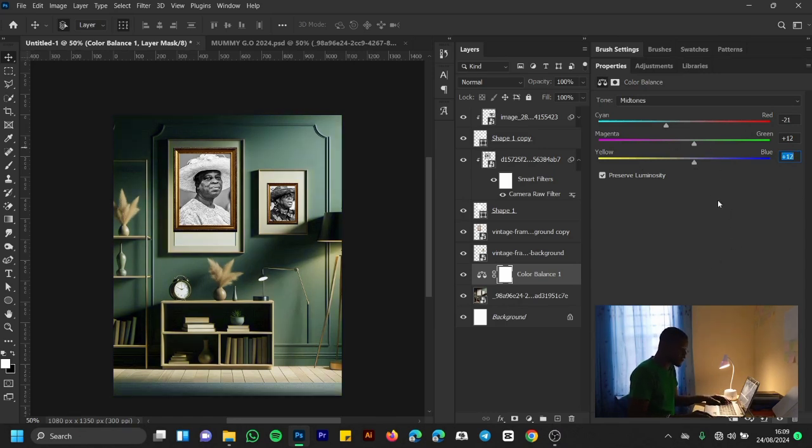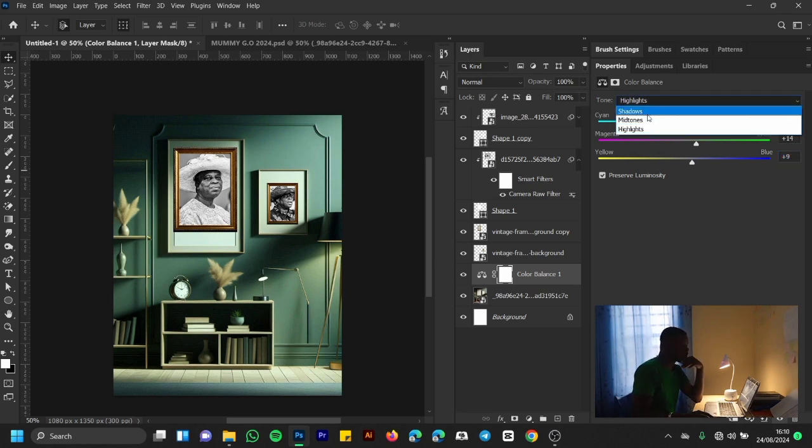All right. Then I'm going to go to the highlights, and I'm going to change the highlights here to -12. And I'm going to change this one, I want it to have a greenish feel, so I'm going to change this one to +14 here. I'm going to change this yellow here to 9. Now we go from my midtones to my shadows.